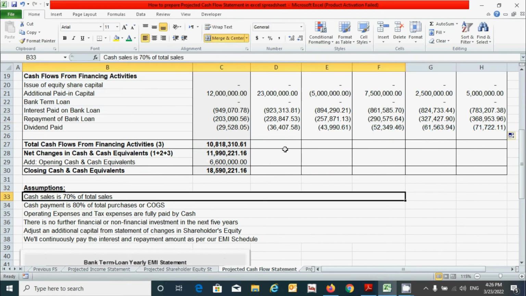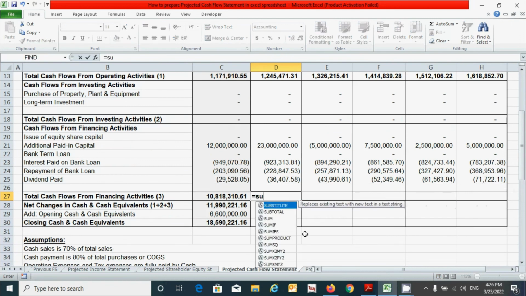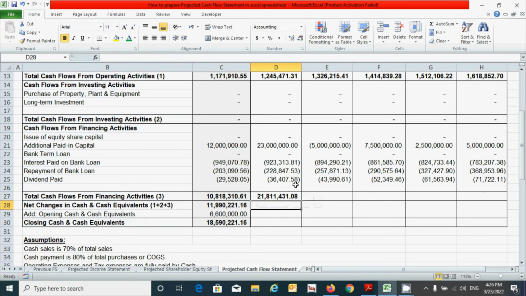Okay, now let's add all these values by using the sum function. So press the equal to sign, type the sum, and now select from here to here. Now press the close parenthesis, now press the enter key. All right, now click here and drag from here to here.